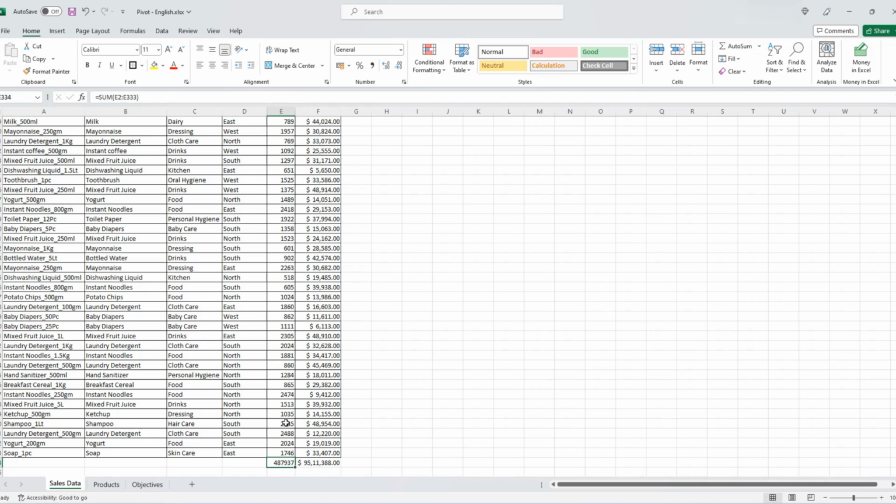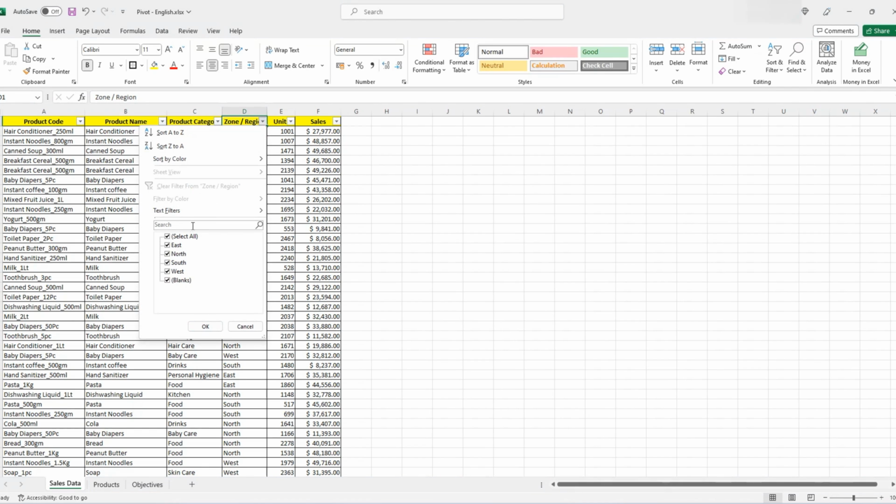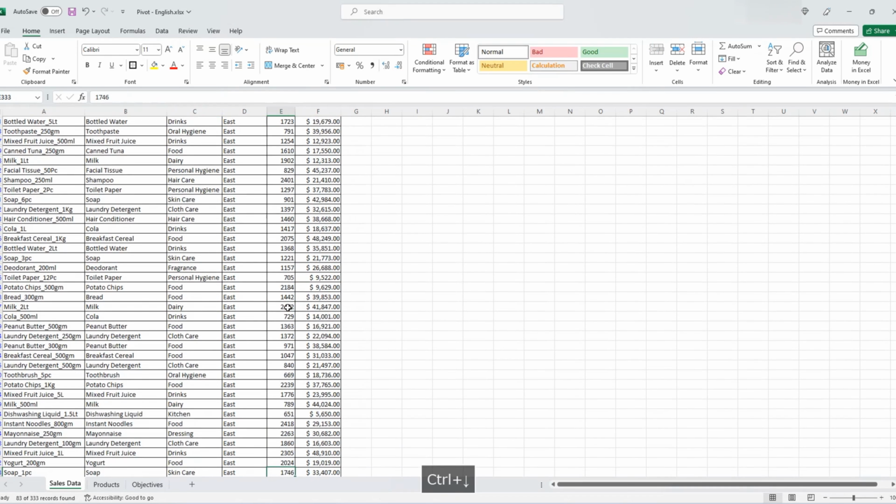Now, for objectives number 2 and 3, one might think to use filters. Let's do that. Let's apply filters on our top row by using Ctrl plus Shift plus L and select East in our region column. Now we have only data related to the East region. Now we can go at the end and use the sum formula just like we did for objective number 1.